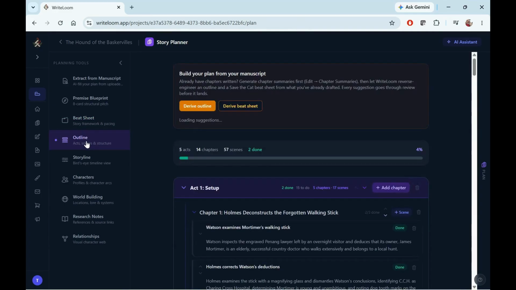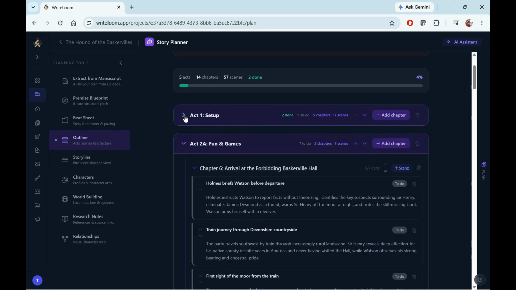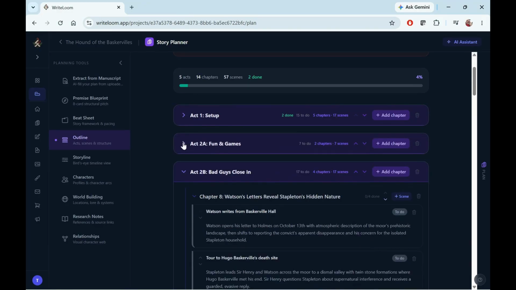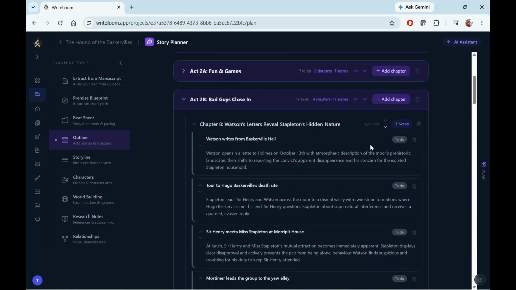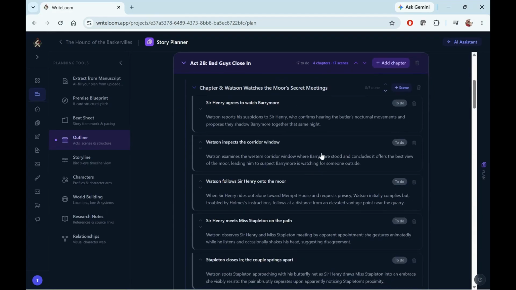The outline is organized into acts, chapters, and scenes. Each act, chapter, and scene can be moved, reordered, and adjusted as your plan develops. This makes it easy to restructure your story if you decide that certain events need to happen earlier, later, or in a different sequence. You can also view your outline in the Timeline tab.